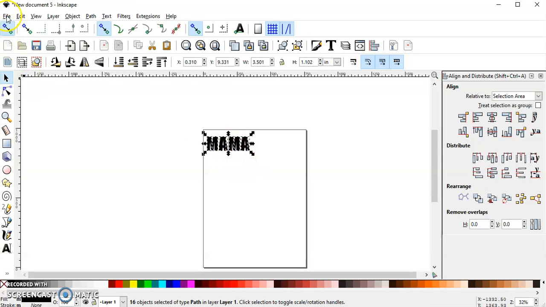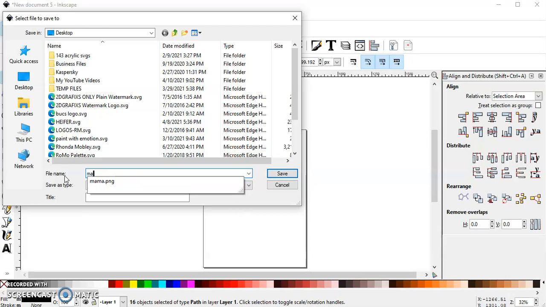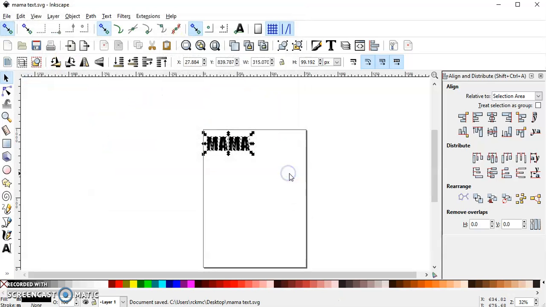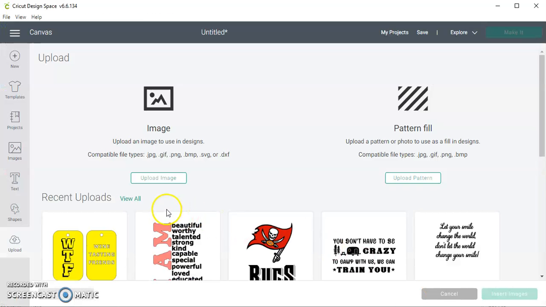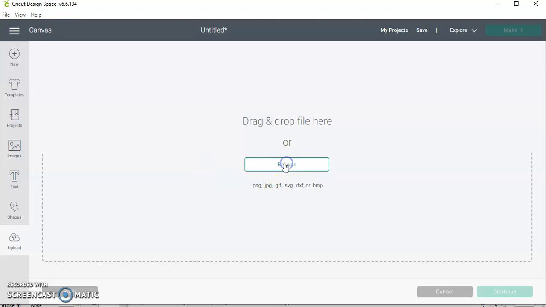Okay, so now I'm going to go to File, Save As. I'll save it as Mama Text. And I'm going to save that as a plain SVG. And then I'm going to come over here to Cricut Design Space, and I'm going to upload an image. I'm going to browse.